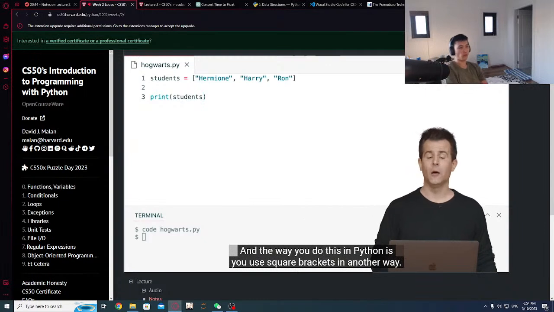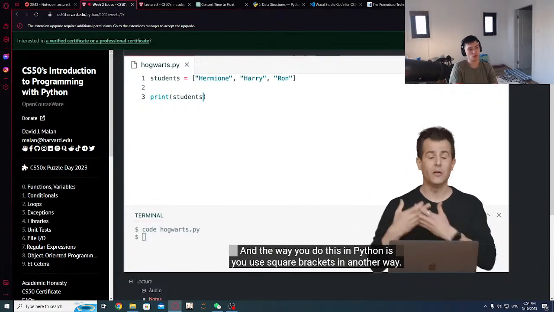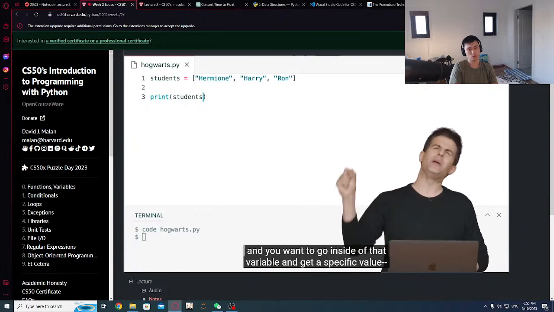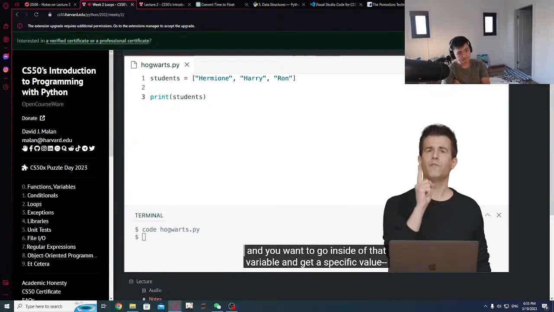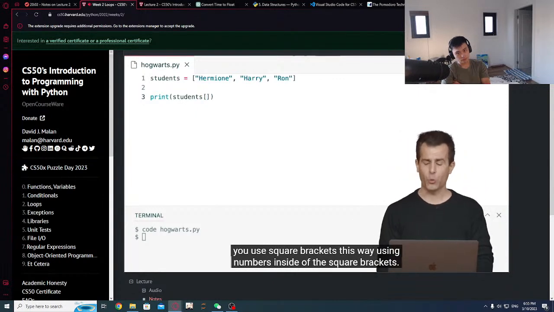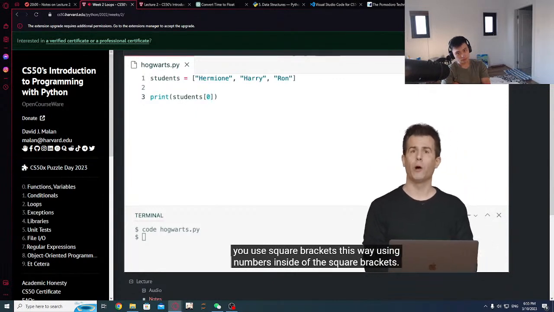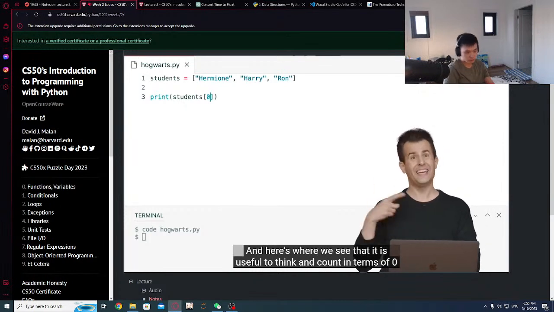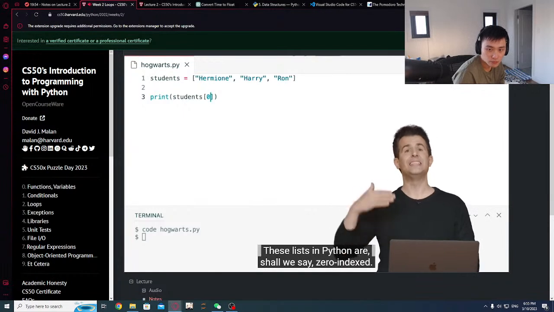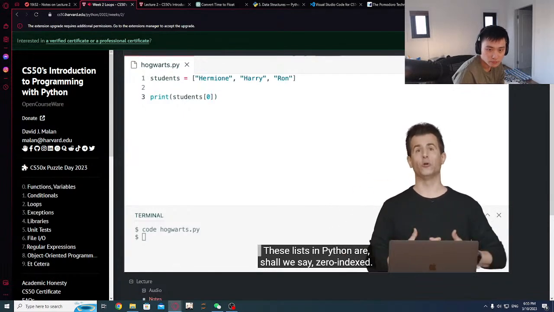And the way you do this in Python is you use square brackets in another way. If you have a variable, in this case called students, and you want to go inside of that variable and get a specific value, that is to say you want to index into the list, you use square brackets this way, using numbers inside of the square brackets. And here's where we see that it is useful to think and count in terms of 0 on up instead of 1 on up. These lists in Python are, shall we say, 0 indexed.